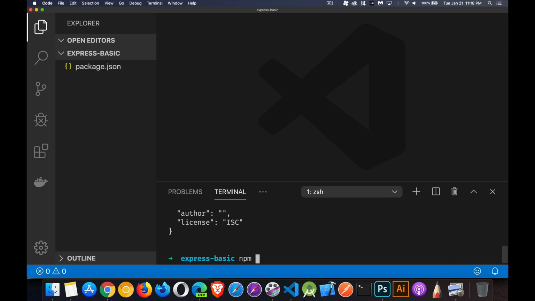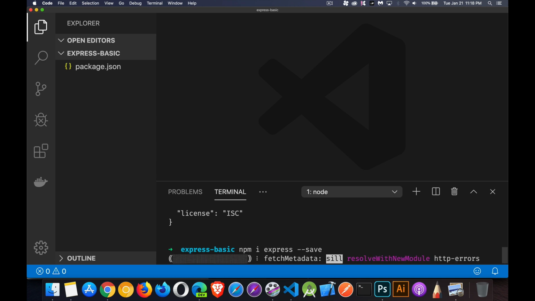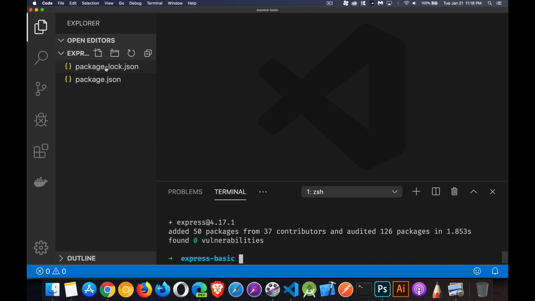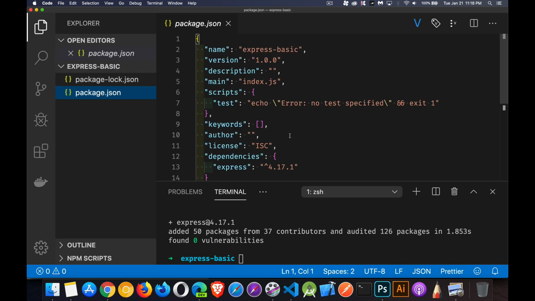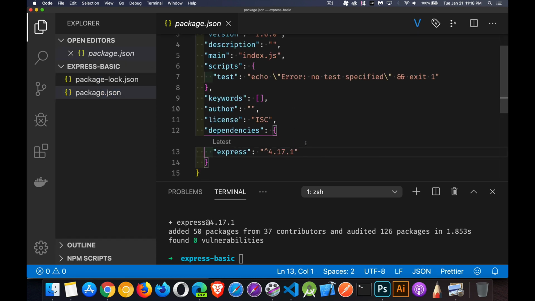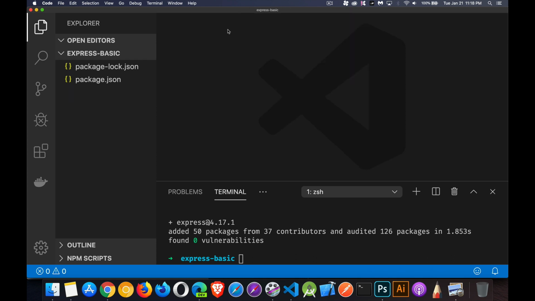So npm i, or npm install, i is the shortcut for that. And we're going to say express, and we want to save this in our package.json file. So that will download and install that. And if we look inside of our package.json, we will see that, sure enough, in the dependency section, Express has been installed. Okay, that's all we care about for right now.